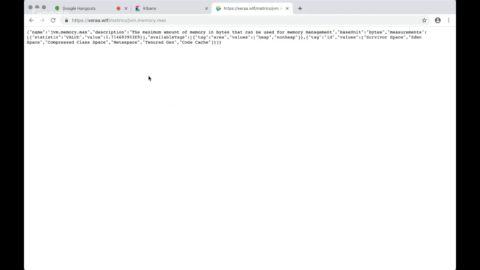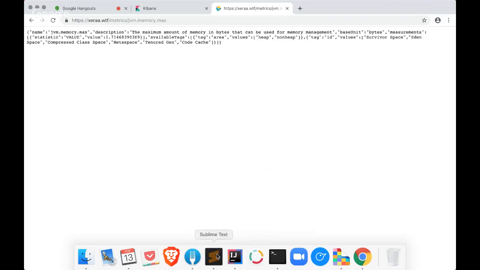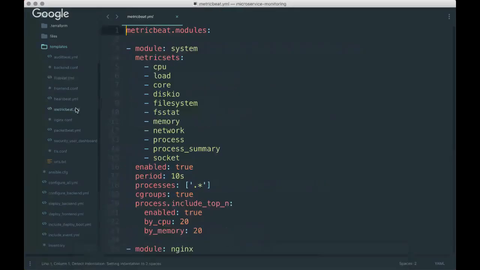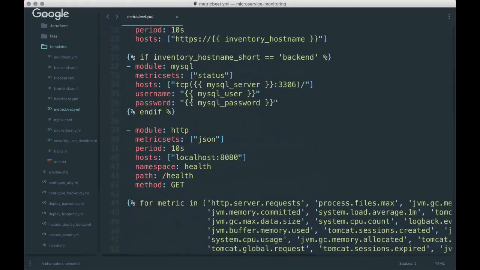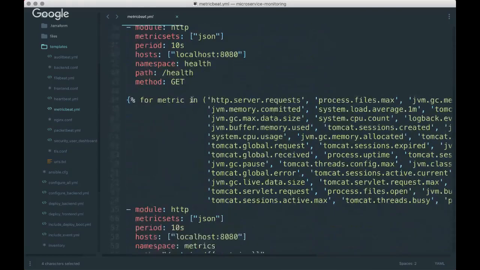So basically we have the Metricbeat configuration, which I haven't shown you before. Let's quickly look into that. For example, here you saw the CPU and memory load. That was what we collected with the system module. We'll get into MySQL and other things as well.